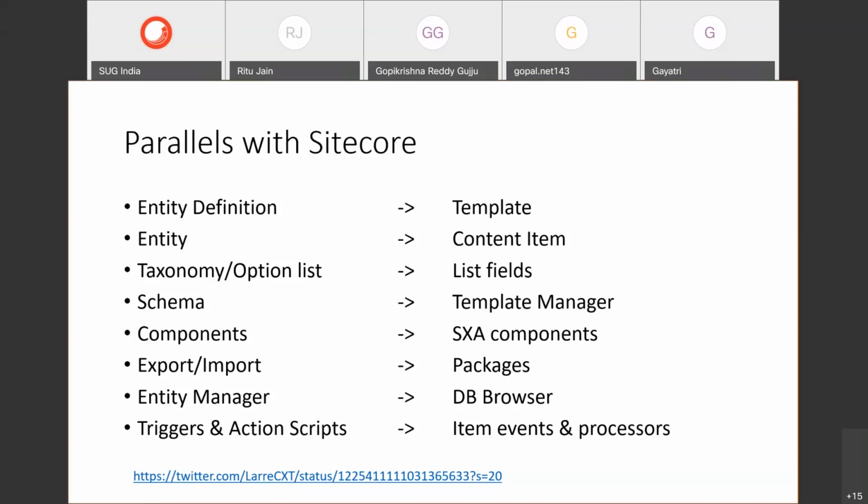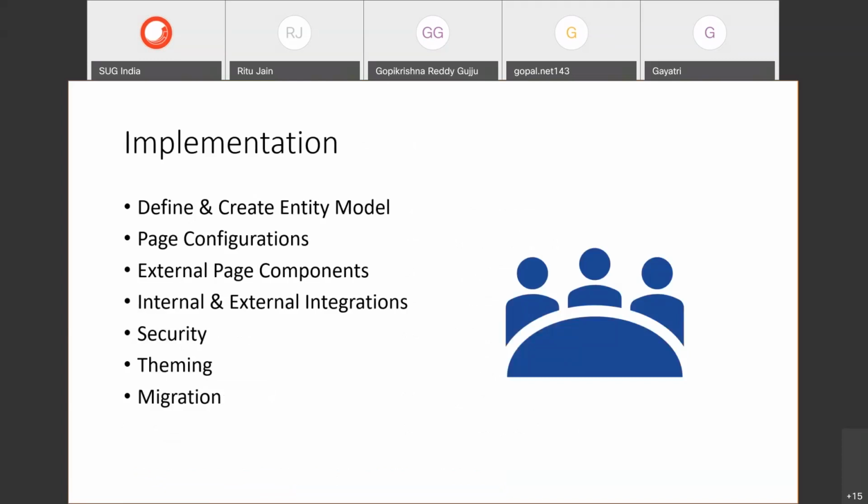That's pretty high-level terminology, which we can maybe parallel with the Sitecore world and understand better. Not exactly, some of these things are not really down-to-down the same comparison, but just to better understand these things. And let's quickly look at what the implementation looks like. Okay, we got a Content Hub project and we are implementing. So what are the phases it will be?